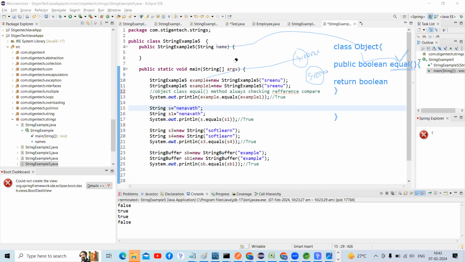See here, guys. First of all, there is an Object class. The Object class is the superclass for all user defined and predefined classes. Now tell me, guys, is this a user defined class or a predefined class? This is StringExample5, a user defined class. Yes or no, guys? So this class also has a superclass. What is the superclass for this class? Object. Yes or no, guys?